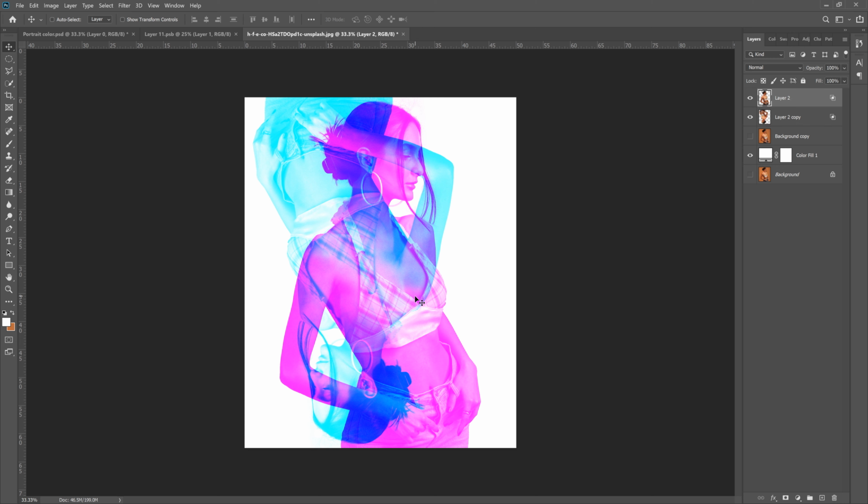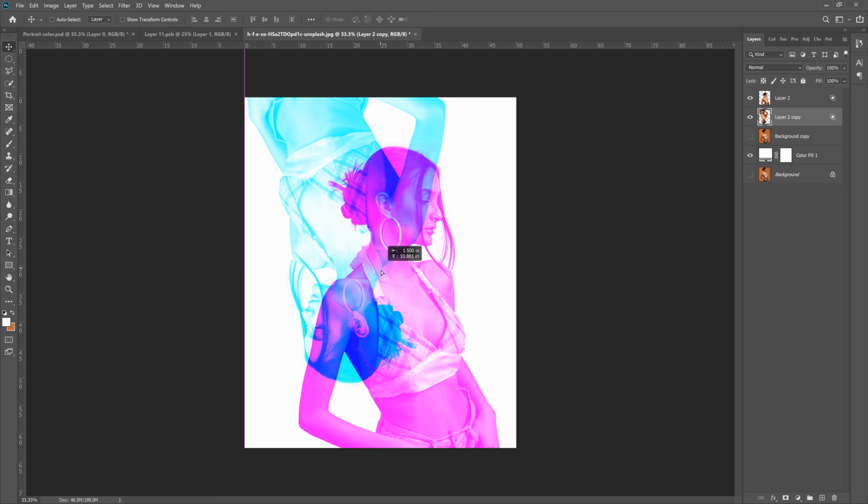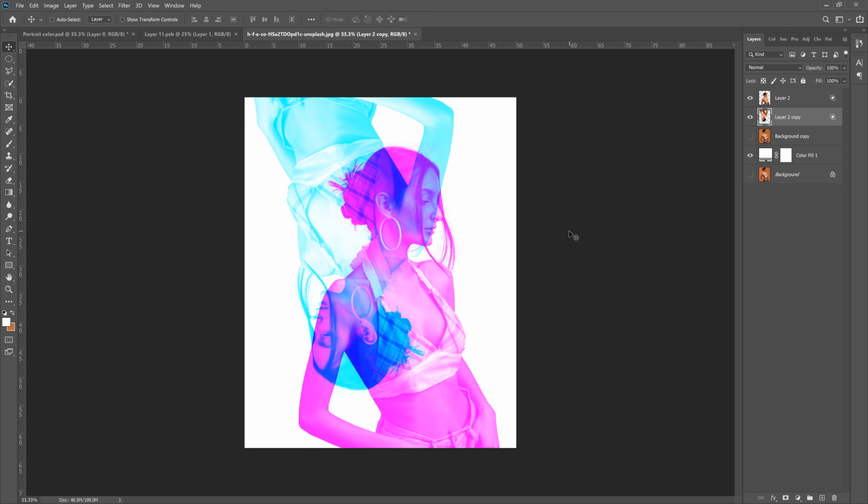Now let's move the layers around. Let's move this down to here. Let's move layer two copy up here. Kind of like the same composition. This is all up to you at this point. You can highlight both of these and move them over. Looks pretty good. And then that looks pretty nice.